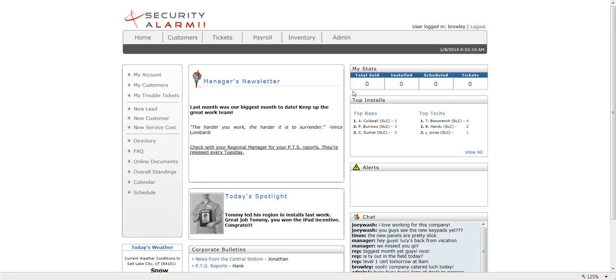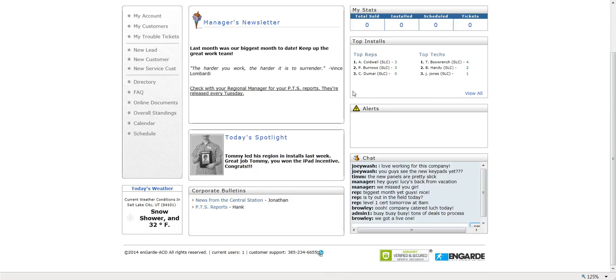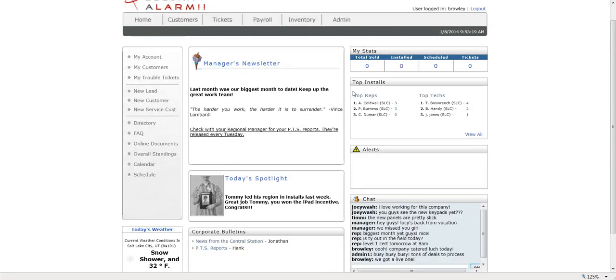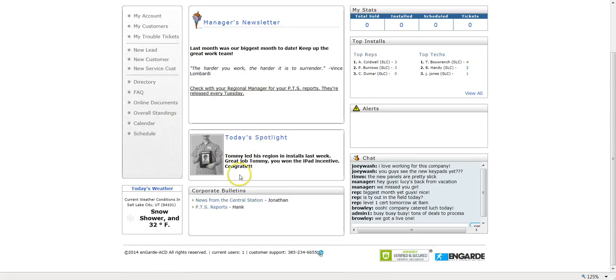The home page or landing page, whatever you'd like to call it, what we really wanted to do was make this simple, but at the same time customizable to the company. So you can edit this manager's newsletter whenever you want, put pictures, quotes. If you want to spotlight someone inside your company, who may be a rep or a tech who's doing a really good job for you, create a corporate bulletin down here at the bottom.